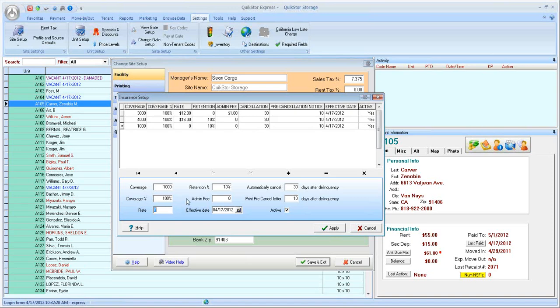And the rate for this is going to be a $6 charge. And so every month that the customer is using this insurance policy, they will have another $6 added on to their monthly rent, which you then collect from them and can pass on the appropriate amount to the insurance provider at the end of the month.